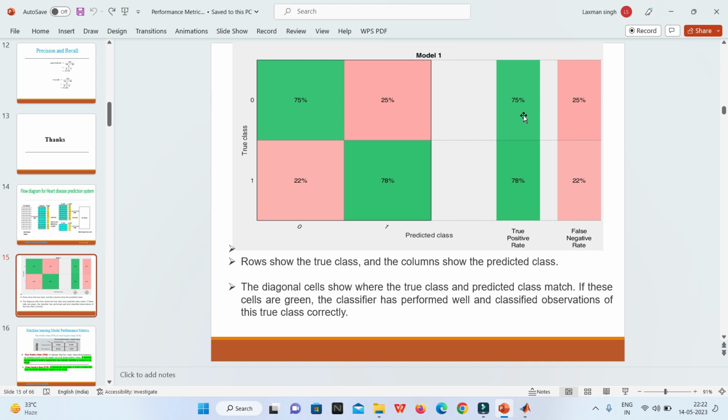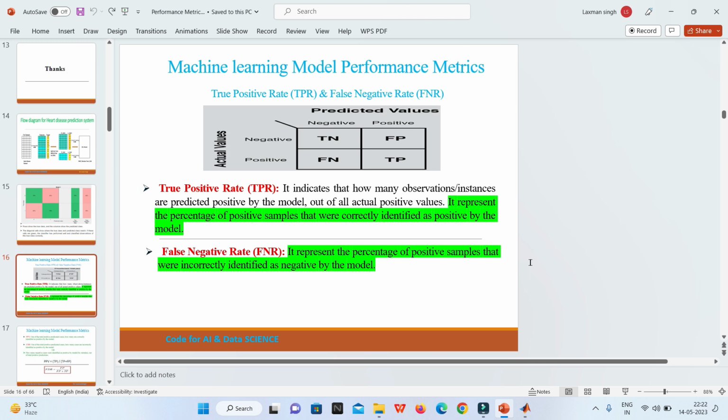Here you can see the 75% means your model has correctly identified 75% of cases as positive, and for class 1, 78% of cases have been correctly identified as positive by your model. So this is the true positive rate. We can understand it further in more detail.